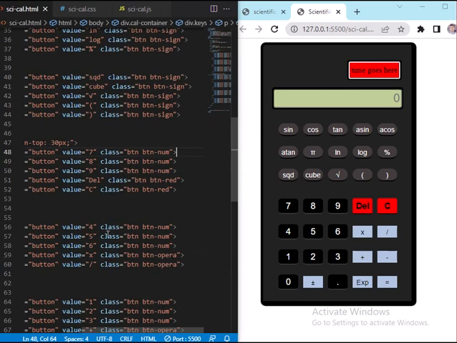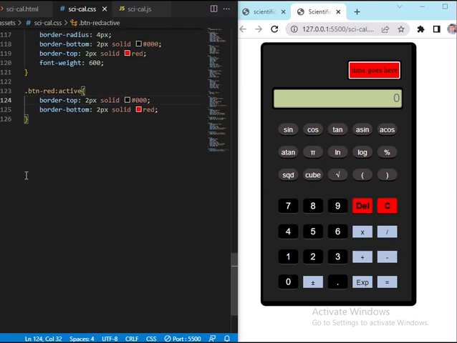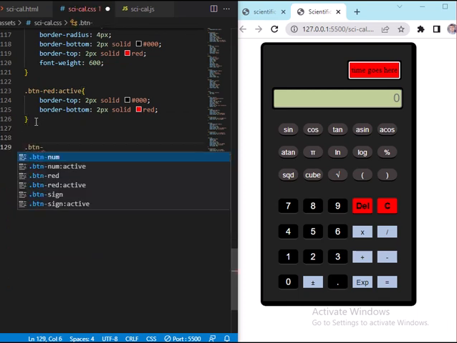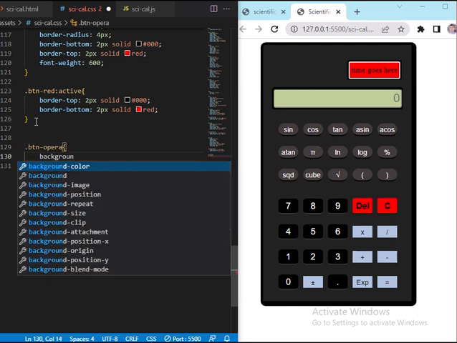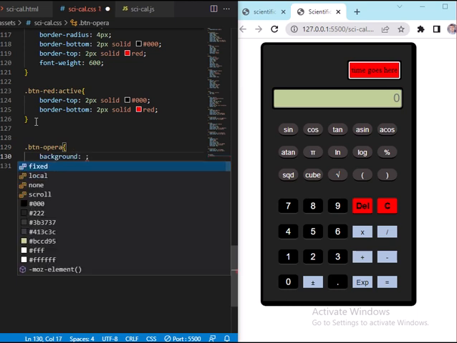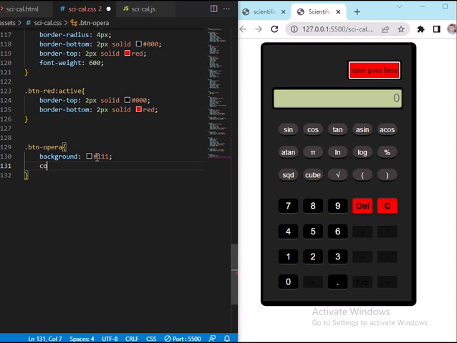Yeah, if you go to our HTML, you see btn opera. So this is the class we're going to style last. I think that's the last thing we're going to do in our CSS. So for the CSS, we say btn opera, and we're going to add background of 111. When you save the changes, you're going to see the background of 111, so you can see how it looks.